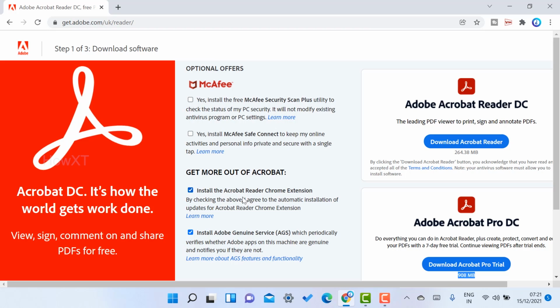If you want to install the Acrobat Reader extension for Chrome, if it is necessary, you can get access with the Chrome extension and install Genuine Services, AGS. If you want this option, you can have the optional offers given there. If you want, you can install McAfee. Otherwise, if you don't want McAfee, since it gives a lot of scanning options and makes your laptop slow, don't give the tick option over here.